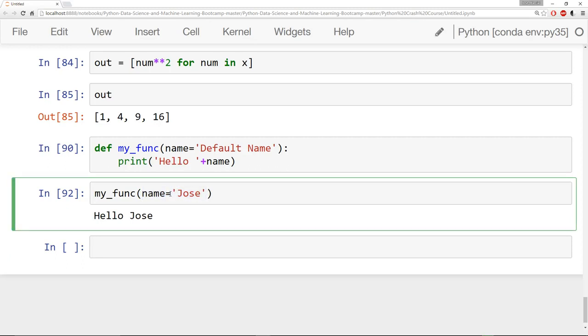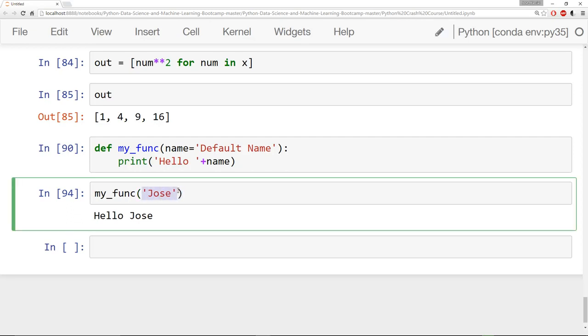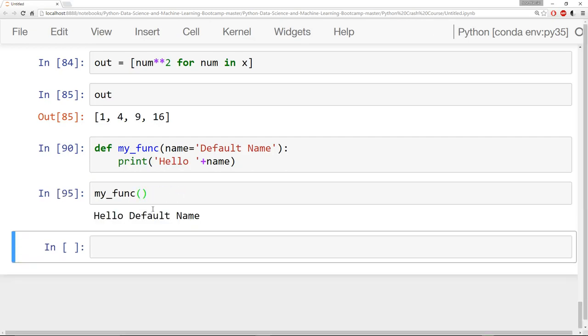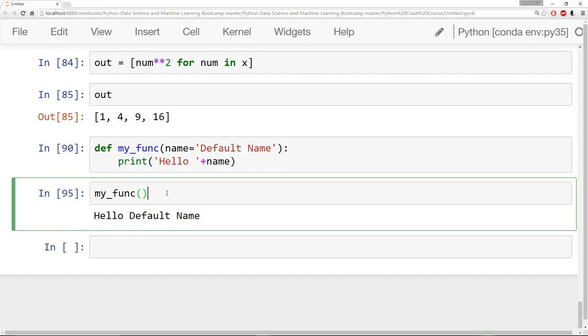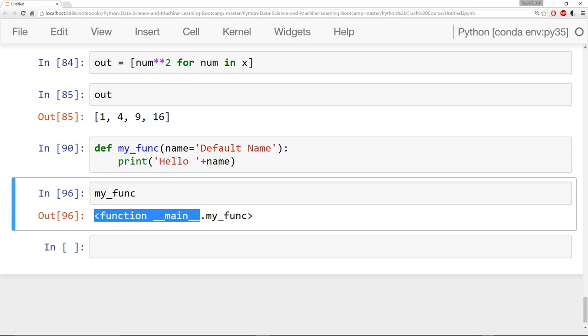Or, as long as you put the values in the correct order, doing it in this fashion of just Jose, like this, is also fine. Something to note here is if you just call myfunc with parentheses, it will execute the function. If you get rid of those parentheses, you will not call the function, you will just ask Python, hey, what is this object? And it will report back, oh, that's a function object called my_func. So keep that in mind.